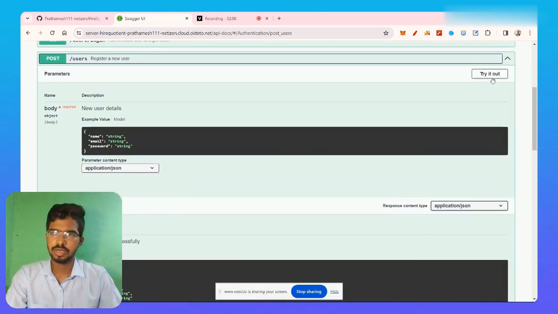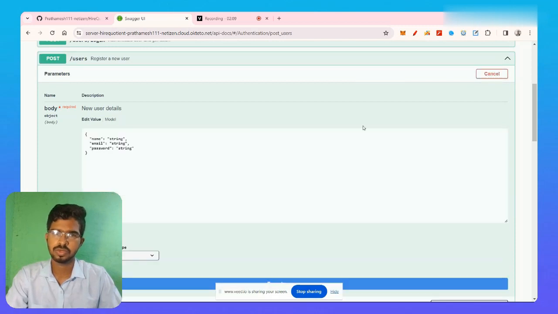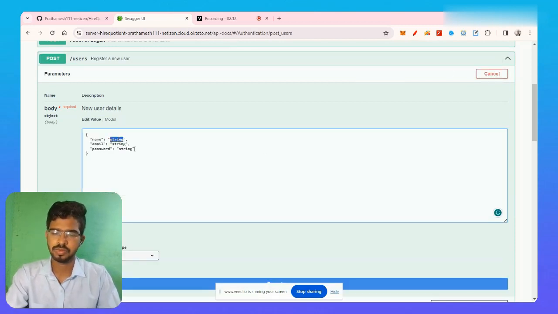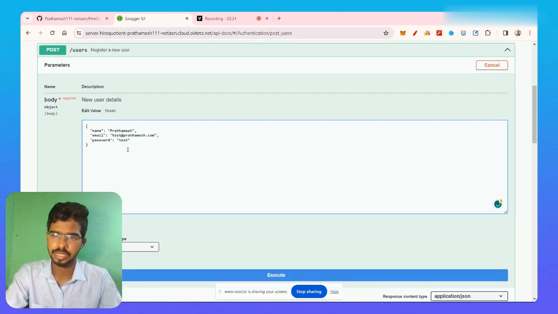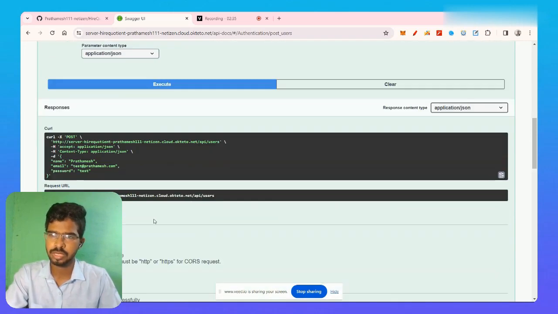Let's just start with the first API call, which is to create a user. For that, you have to give the name, email, and password. So Prathamesh is my name. Then let's just say some test at prathamesh.com is the email. I'll just remember that if you require. Then some password, test. And then execute.